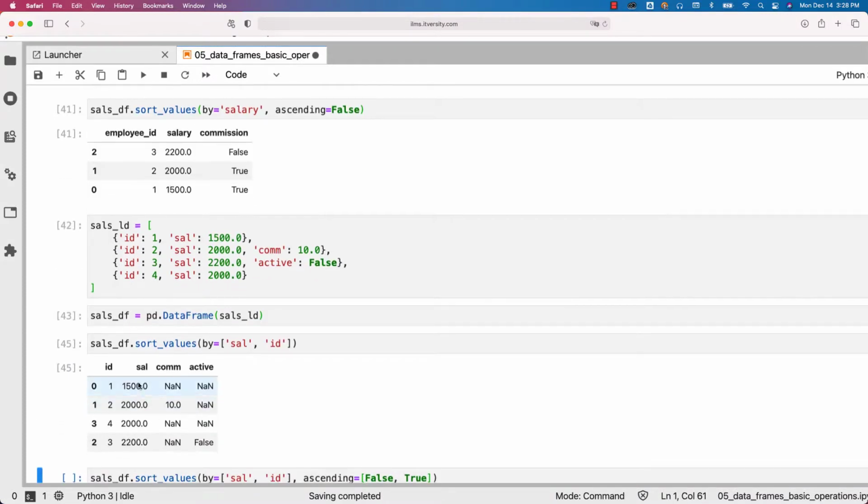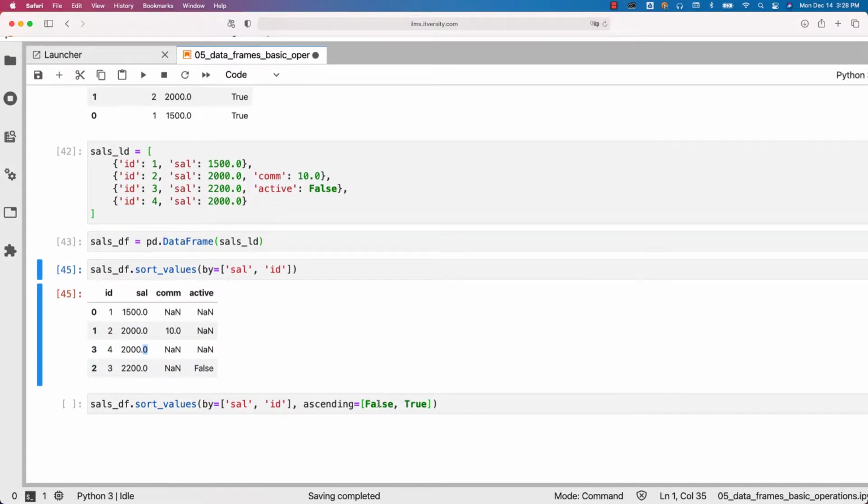Data is sorted in ascending order by salary, and then as there are duplicates with respect to 2000, the data is sorted in ascending order. You can see here. So 2 came first and then 4. Now if you want to sort the data in descending order by salary, in case of conflicts, then if you want to get the IDs in ascending order, then you can just specify like this. So by equal to the fields on which you want to sort the data, ascending equal to the order for each field in which data is supposed to be sorted.